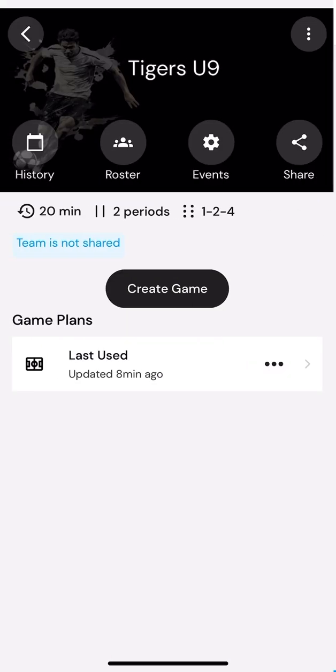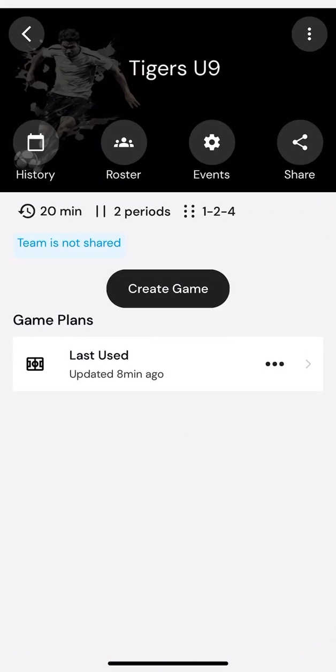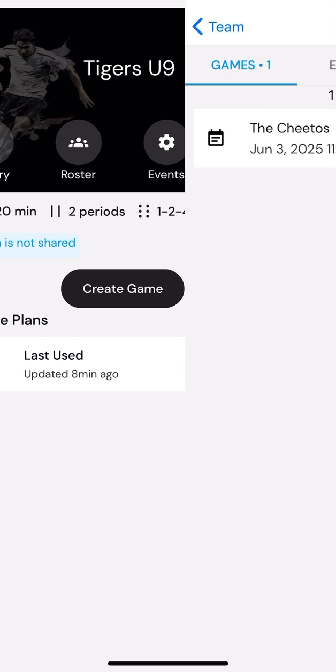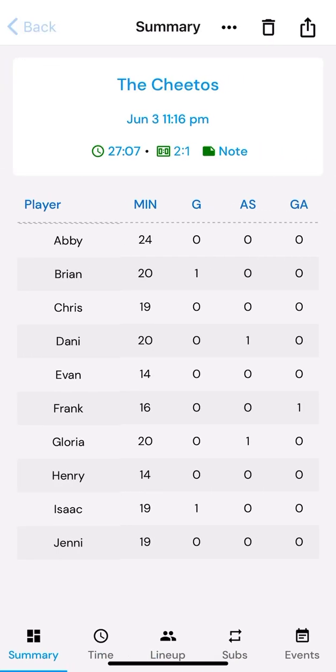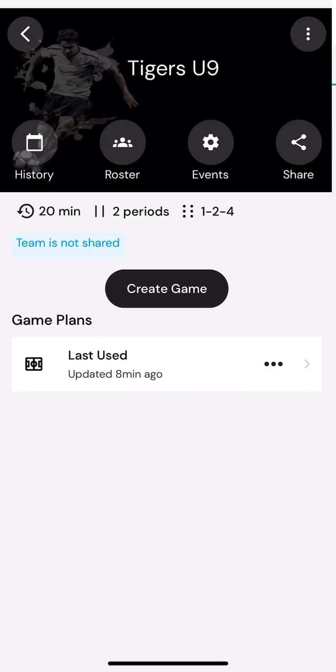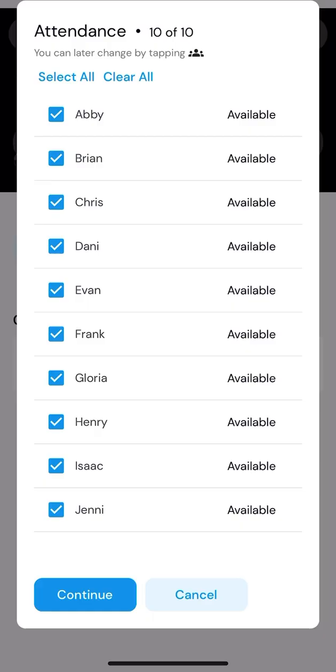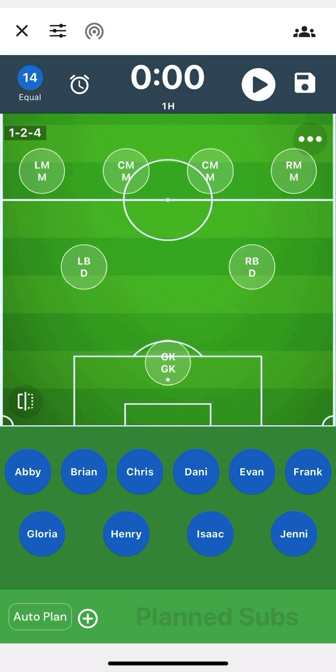One other thing that I'll show you is more of an automated way of doing this. First off, if I go back to my team here, you can see now a history. We've got a history of the game, and you can go back and look at that. I'm going to create a new game, and I'm going to have everybody in attendance. And I'm going to do a couple of automated things now.